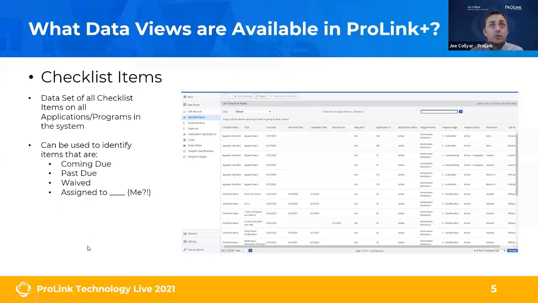This data view can be really helpful for identifying checklist items that might be coming due, things we need to take a look at and get done, things that are past due, things that might be holding us up, things that might be assigned to me that I need to work on. Some of the uses for the checklist items data view.